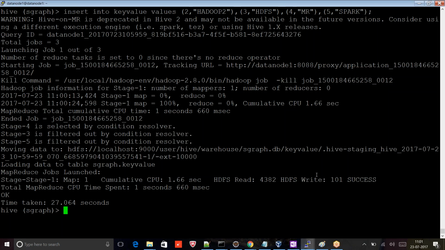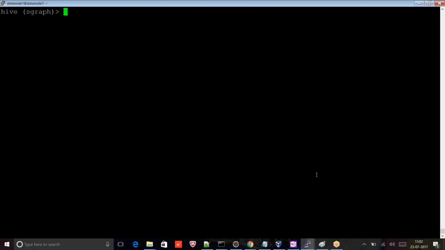Okay, this is one way of writing data into a Hive table. I'm going to show you one more way. I have the data already ready.